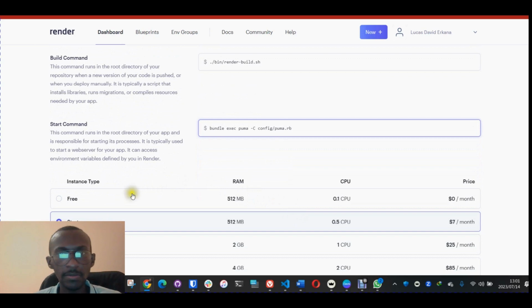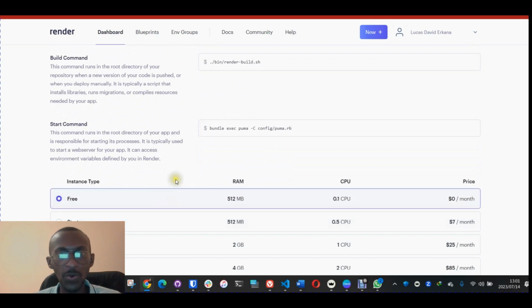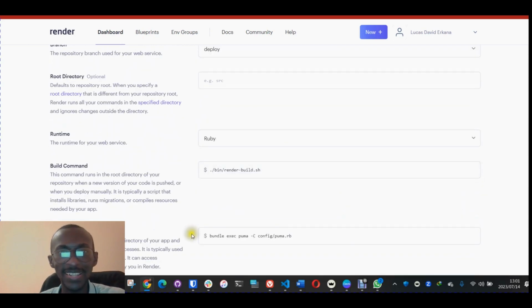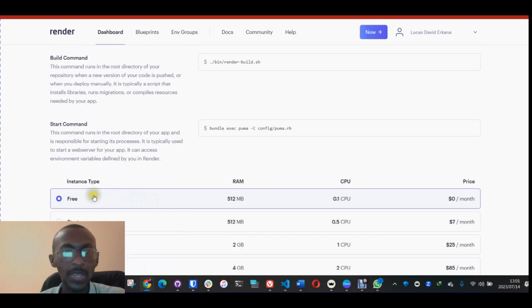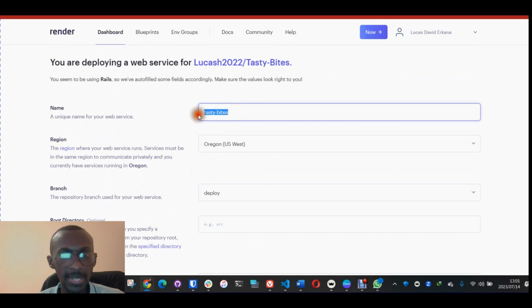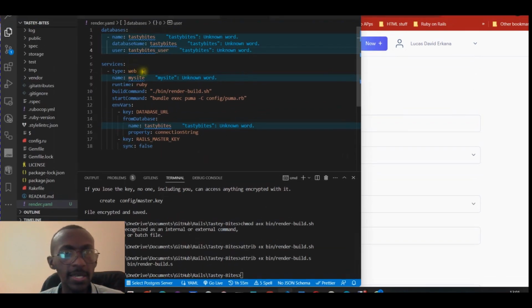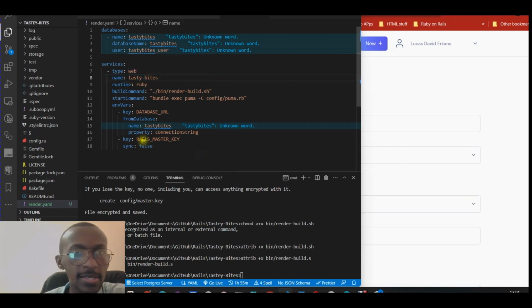Let's hope that the free plan works. I think the free plan will work for this one. But we're not done. Now we have that, and we want this name. We're going to put it right here in the render YAML file, where it says my site. So you just paste that in there, and I think this is complete.